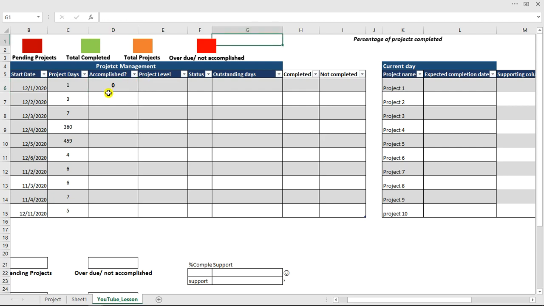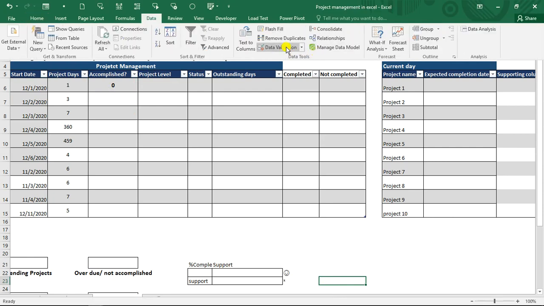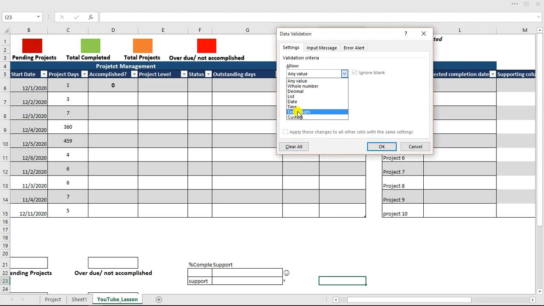So right now, if you want to know how to get this, what you need to do is place your cursor on the cell where you want these values, so you can choose them dynamically. So you need to go to Data. From Data, click on Data Validation, and right here we don't need to take anything from the cell.